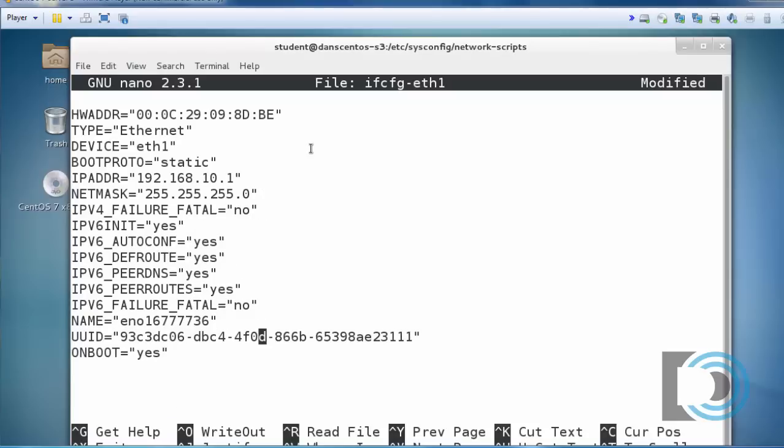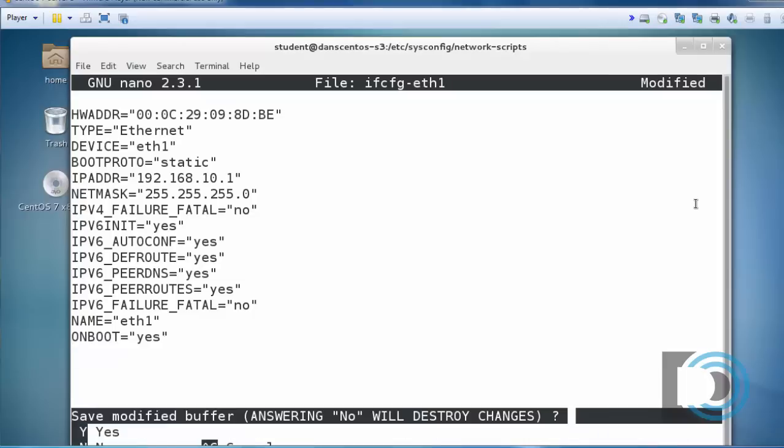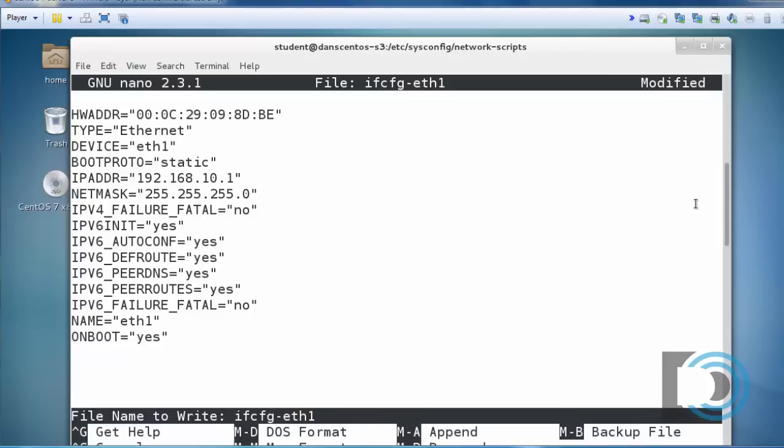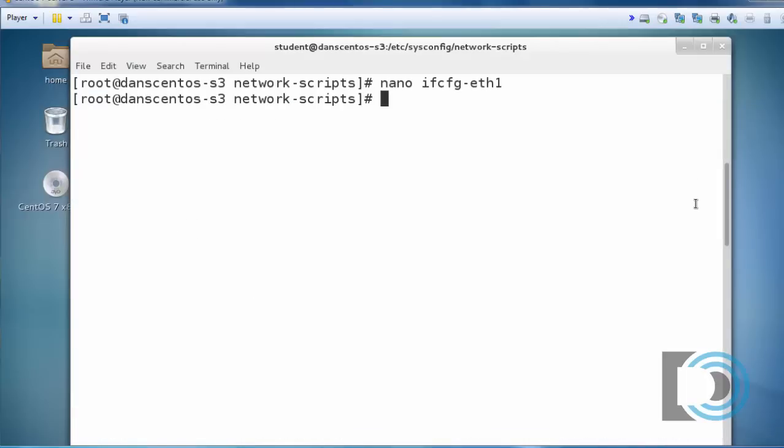Now, in class, we got rid of this UUID. So I'm going to do the same thing here since I got rid of it in class. And then the name ENO167336, we're going to change that to ETH1. And then on boot, we want this interface to come up? Sure, on boot, yes. So this looks pretty good. This looks solid. So I'll do a control X and a Y and enter, and that has now been configured.